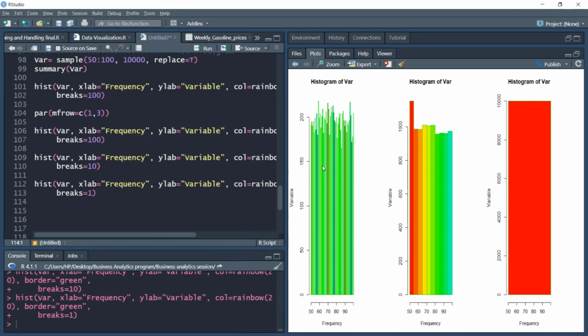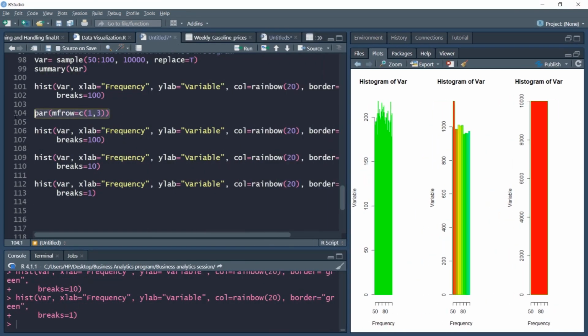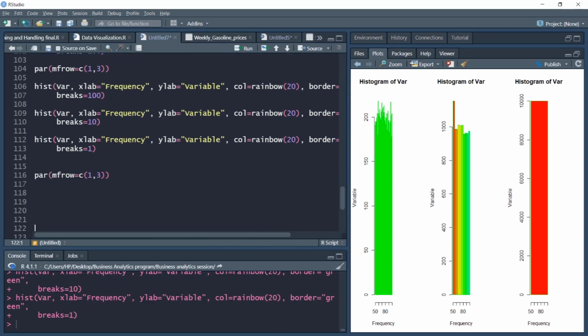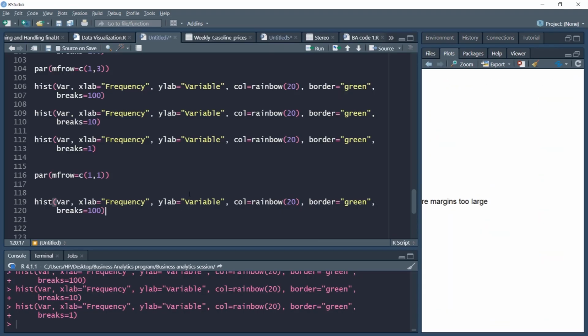Now we'll look at some of the plotting arguments. We'll again use par mfrow 1 comma 1, and we'll add some features in this plotting. So we'll plot a single plot with 100 breaks, but now we'll make use of some more arguments, starting with the central heading. You can add a central heading with main. Earlier there was no central heading, probably we'll use a central heading called histogram. You can also increase or decrease the size of the central heading with the argument cex.main, maybe 2. So enlarge this.